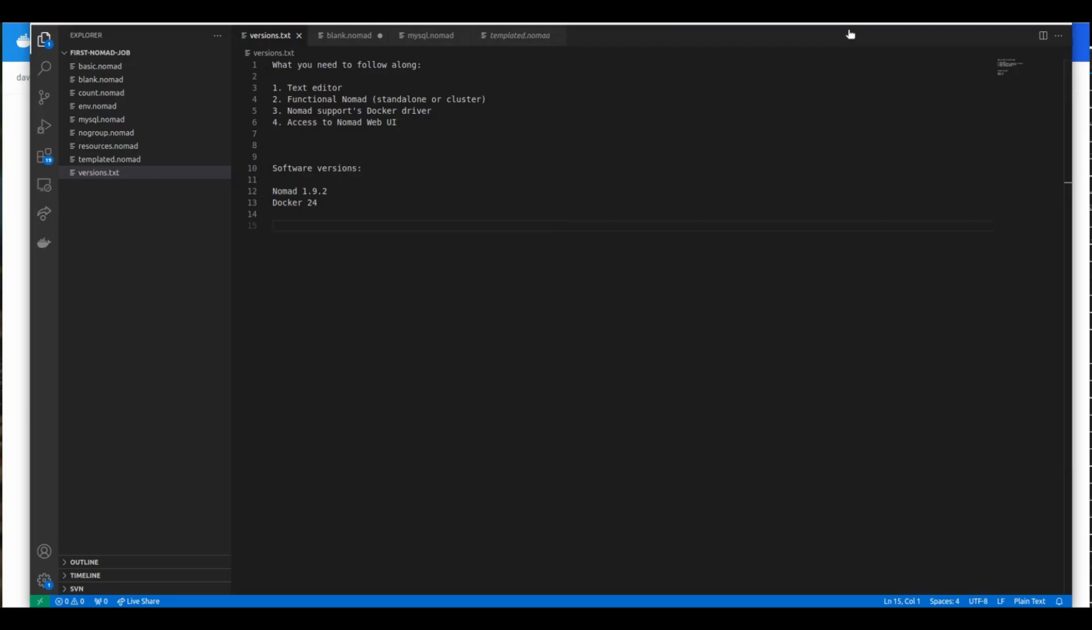Before we get started, we're going to look at what you need to follow along. You're going to need a text editor. You're going to need a functional Nomad setup, whether it's in a standalone or cluster mode. You're going to need support for the Docker driver on that cluster, and finally access to that cluster's web UI. In this video, we are using Nomad 1.9.2.